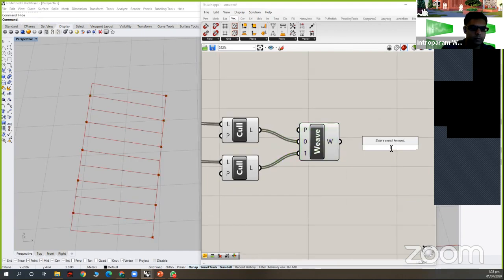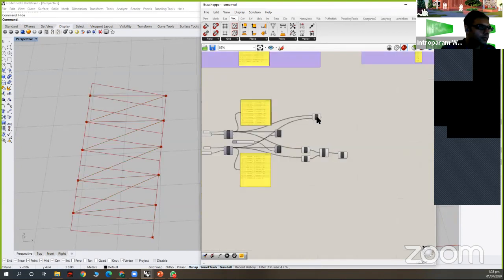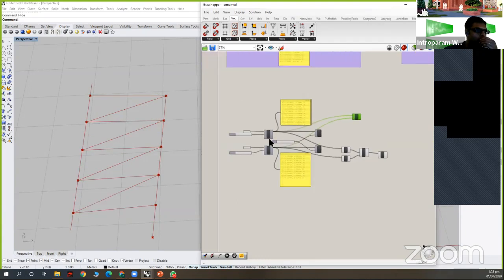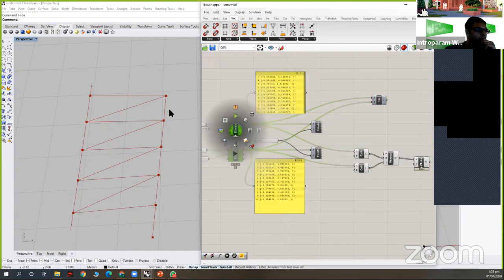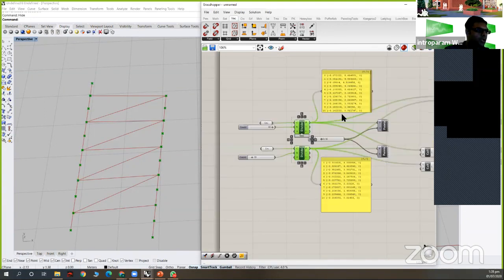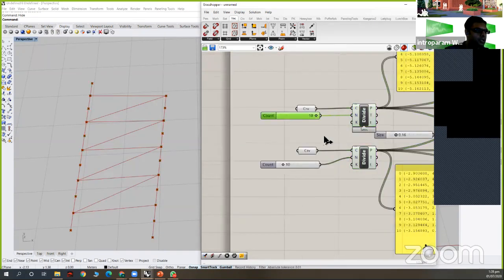And I simply go polyline. There we go. So if you realize, it's skipping the middle points. It's skipping the first one of the first line, starting with this, and zigzag. And the moment you change the script, it will adapt.